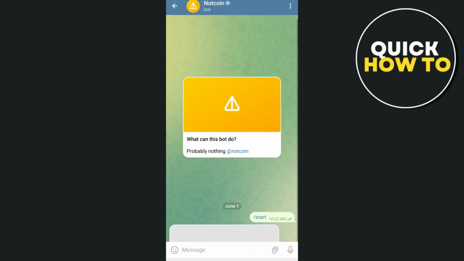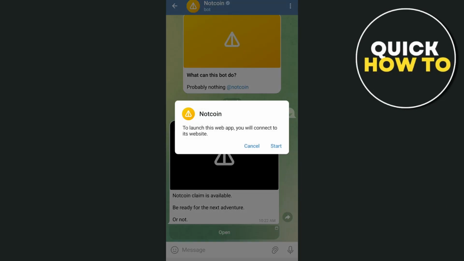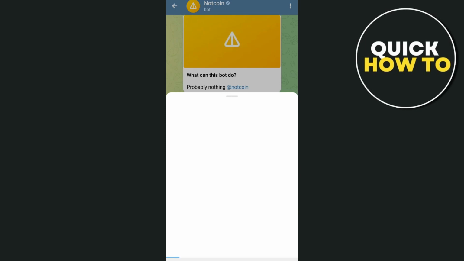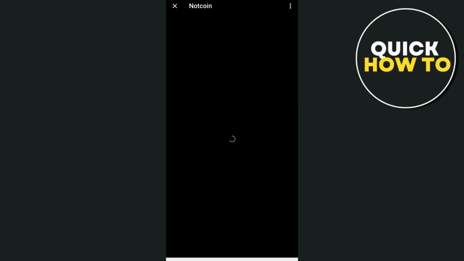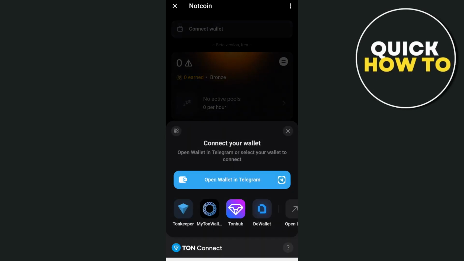And then once you click on start, then you will find this option. So click on this or tap on this open and then tap on start. Then an option shows up here. As you can see, you have to wait for a few seconds. And then once done, here, welcome to the next phase. So you just have to click or tap on connect wallet.